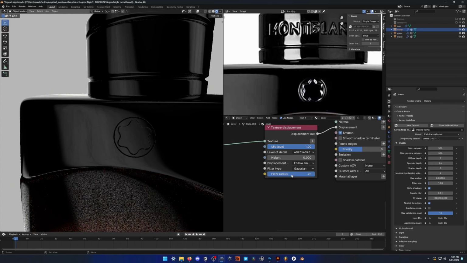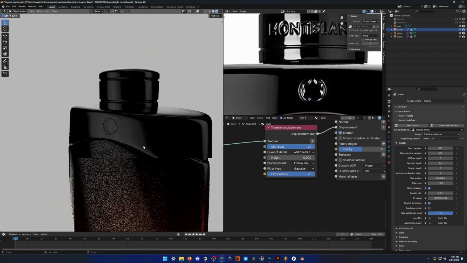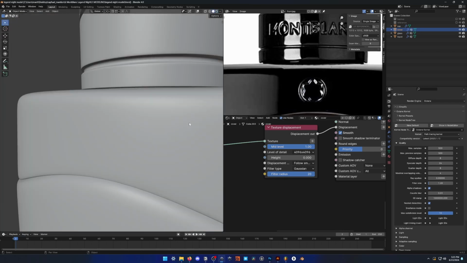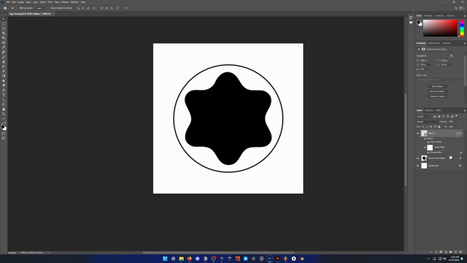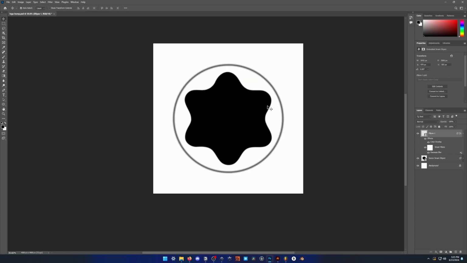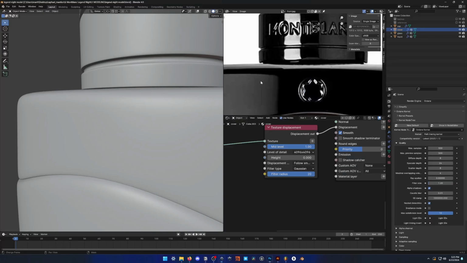Let's go to 20, and that's better, but still not quite enough. So unfortunately, we will need to go back to Photoshop, because I don't think you can bump it up even more. Yeah, 20 is the maximum. All right, so let's hop back into Photoshop, and to our blur, let's go with 15 maybe. Let's see how that looks. Save it. And then back into Blender.